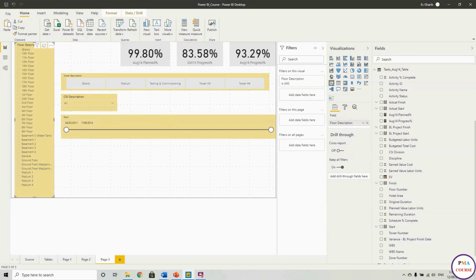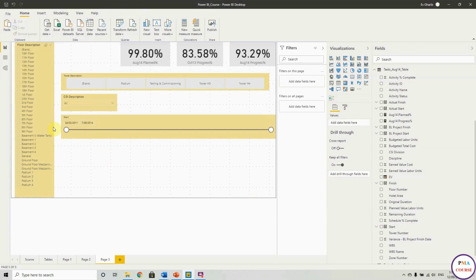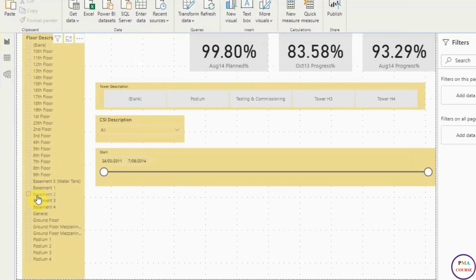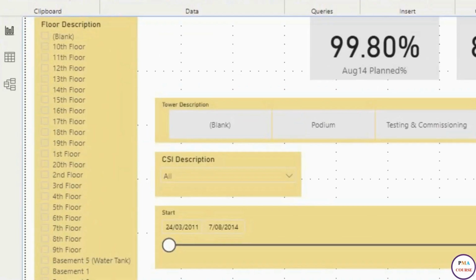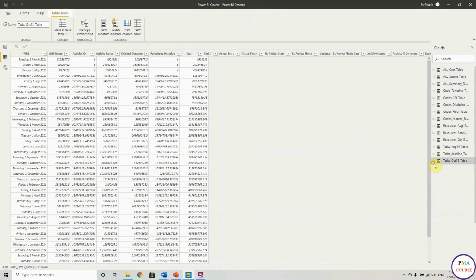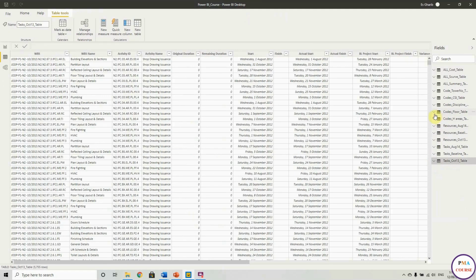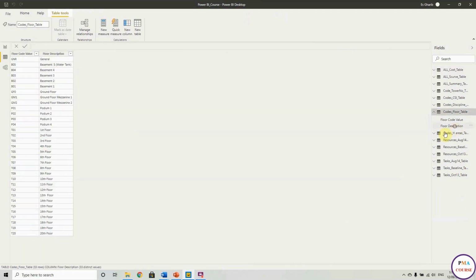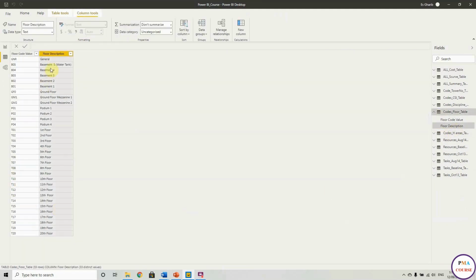Okay, now one of the problems is that, for example, in the floor description, the order is not correct. I need the floors to be in order. So let me see my data. If I go to the code table, this code floor table, yes, I can see that this order is okay, but my slicer is not shown like that. So how to fix this?